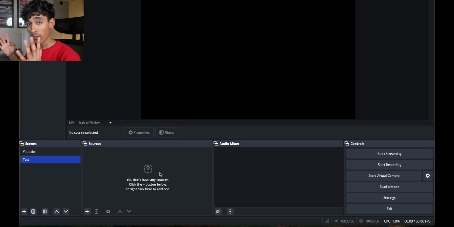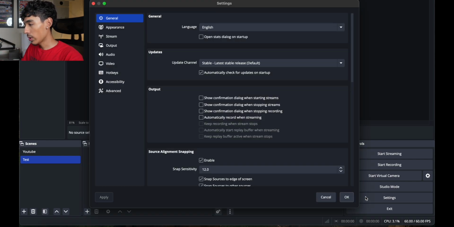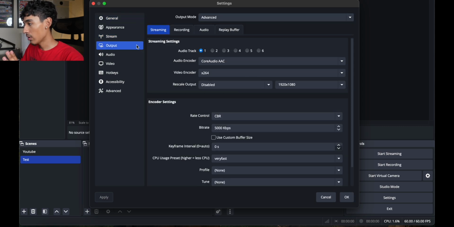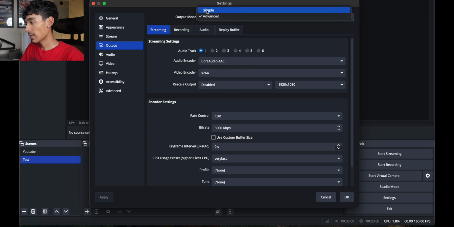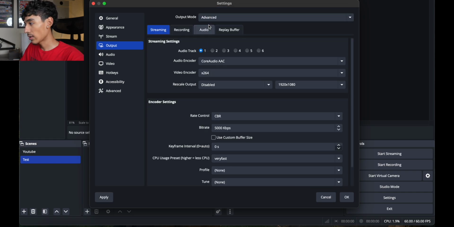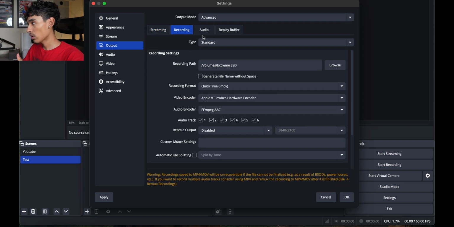All right, first things first, before you even add any sources whatsoever, we're going to go straight into settings. When we go to settings, we're going to go to output. You could do both streaming and recording outputs. Change it to advanced instead of simple at the top there. And then for recording, we're going to move to recording first. And we're going to change our recording path to, if you have an external hard drive or an SSD or somewhere where you want to put all your files, put it in a folder specifically. Just put it into what you need to put it.